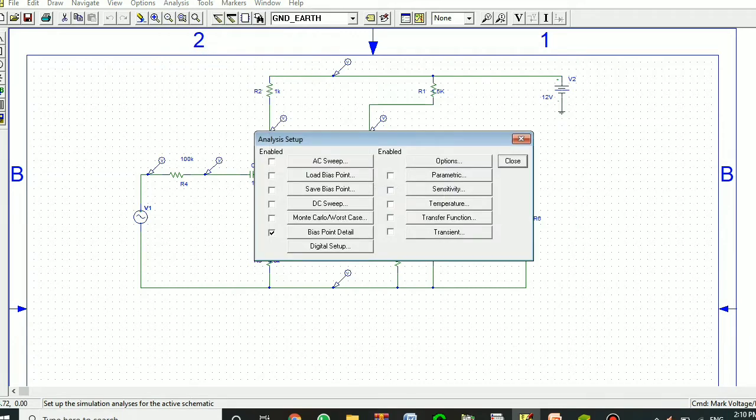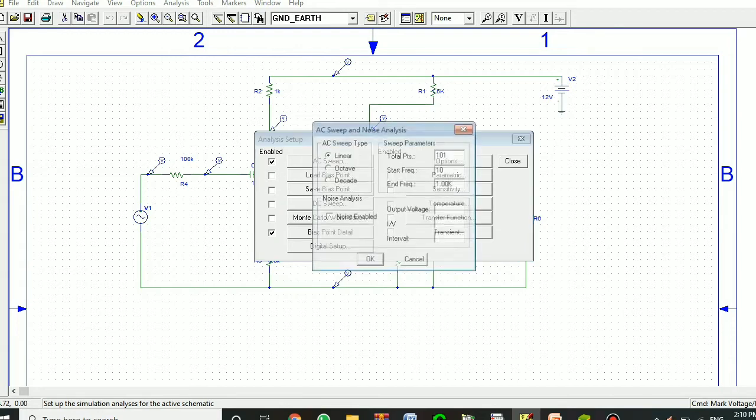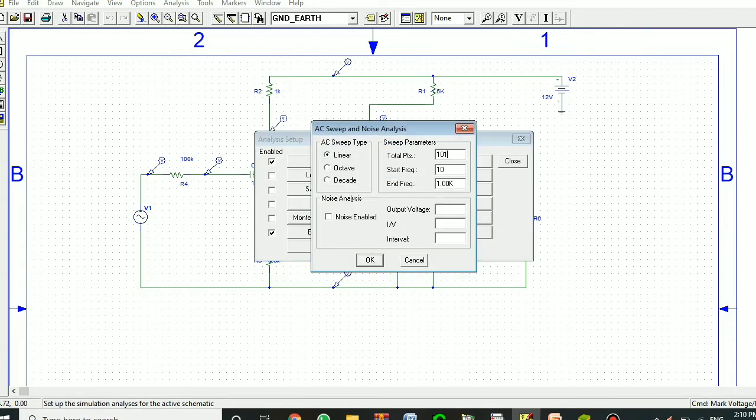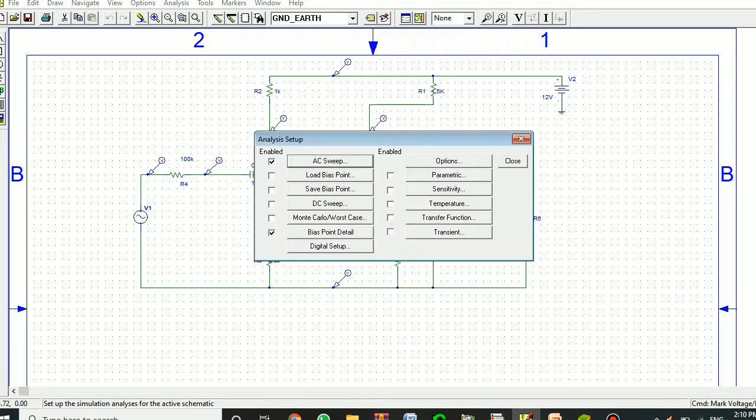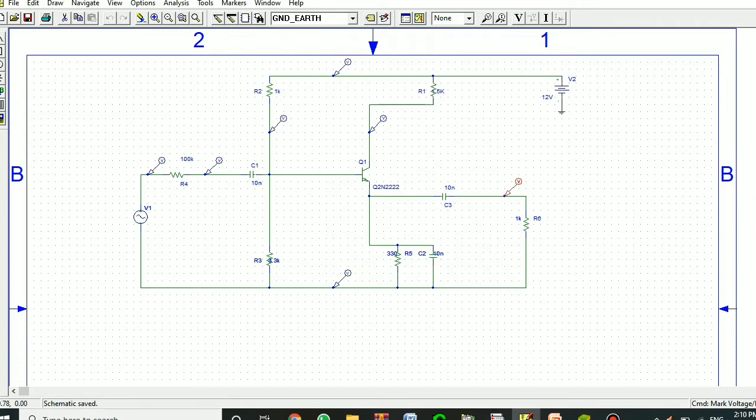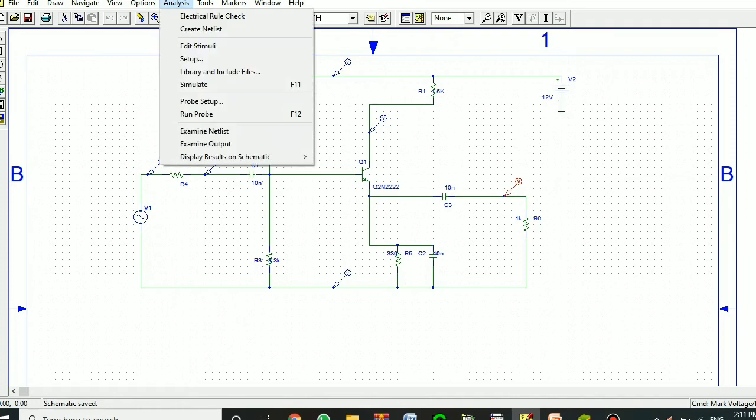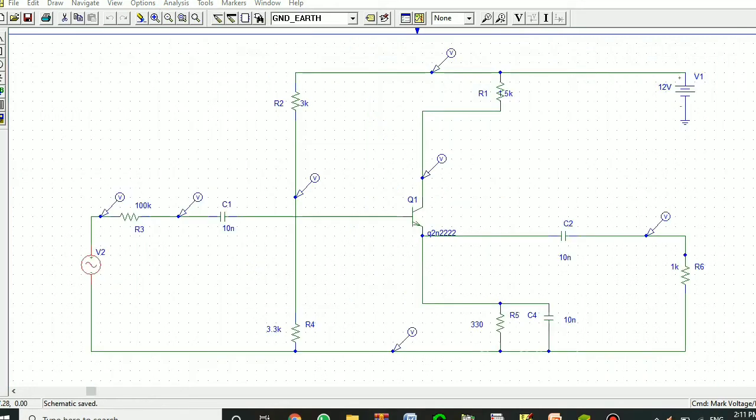So here we'll have to select AC sweep, total points, click on decade and set the values. So this will be the range of the plot. Click on OK and close. So now we have saved the circuit. To simulate the circuit, we can either click on this simulate icon or we can go to Analysis and click on Simulate.